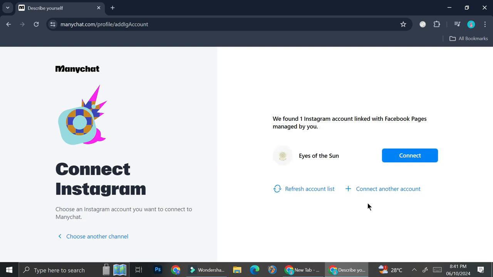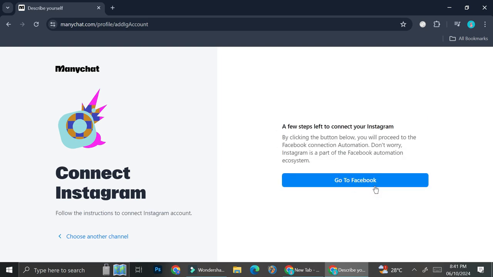Next, we're going to want to connect to our Instagram. Since I've already connected my Instagram to my Facebook, Manychat is going to automatically read the Instagram connected to that account. So I already have my account right here. And if this isn't the Instagram account that you want to connect, you can always click this connect another account, and then they're going to bring you into Facebook, and you can connect your Instagram through there. I'm just going to continue with the one that I have.